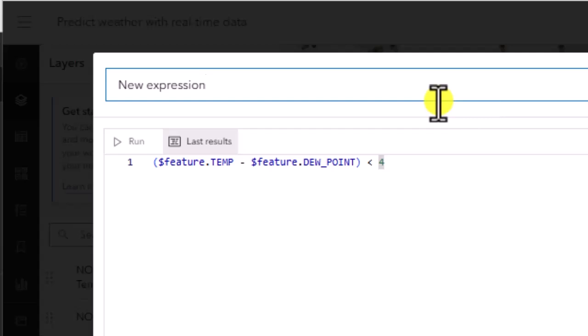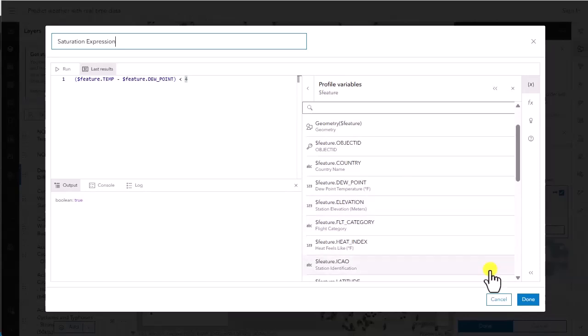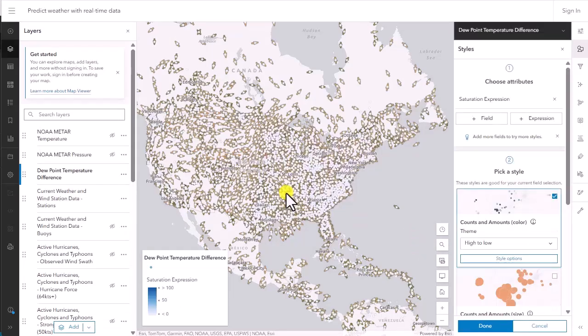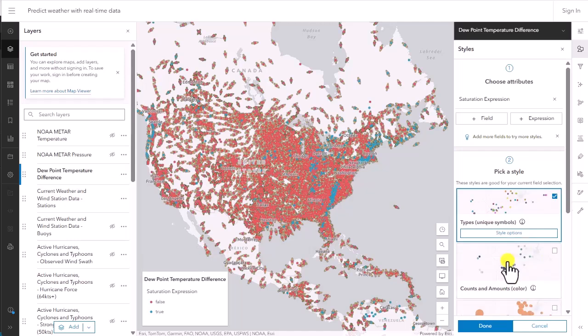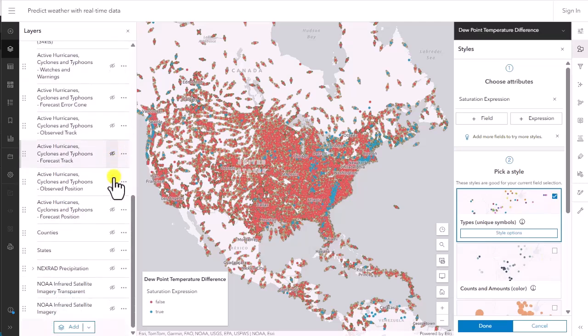Don't get too scared by this. This is just a little piece of Python inside ArcGIS Online, and it's called the Arcade Scripting Language. Very powerful and simple and easy to use. So now, once I've symbolized based on that expression, I know where the points are, weather stations, where the dew point is very close to the actual temperature. So I'm going to predict that it's going to be potentially rainy there or some sort of precipitation there very soon.